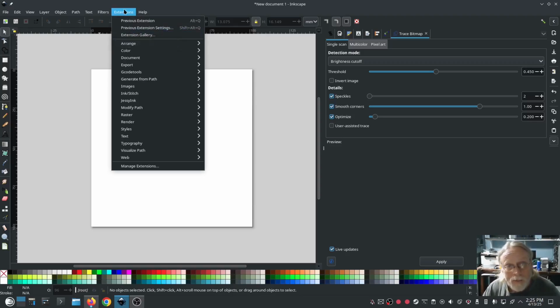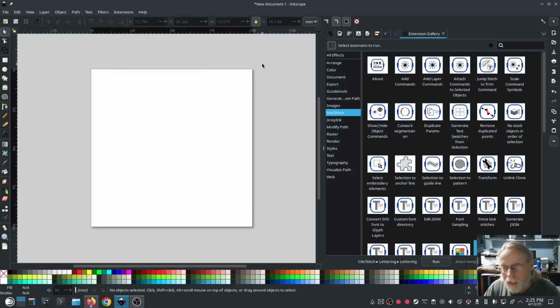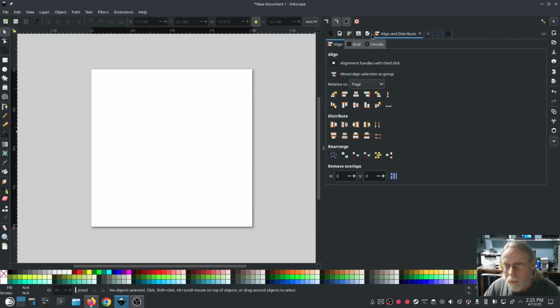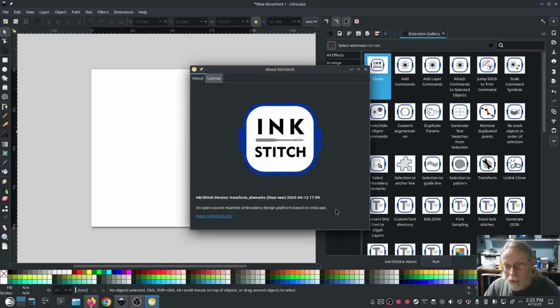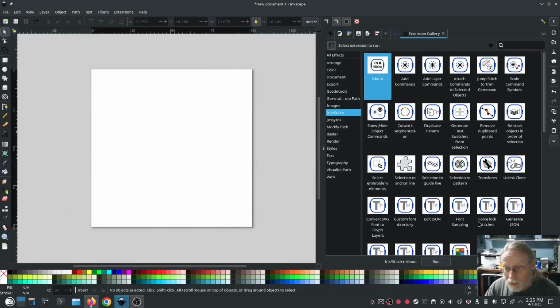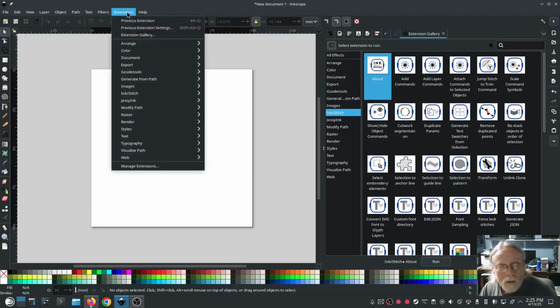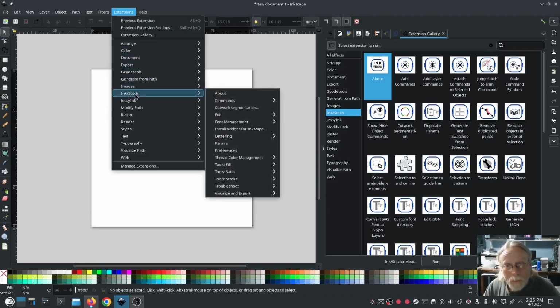The first thing is if you go under extensions, under extension gallery, and you select Inkstitch, you do have an Inkstitch gallery now where you can click on the tools here, and it's right up here in the same toolbar as everything else. And you can just double click on it, or you can click on it and then select run. Either one. So that is very, very cool.